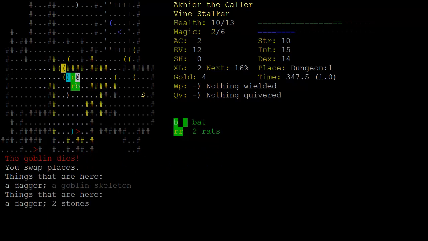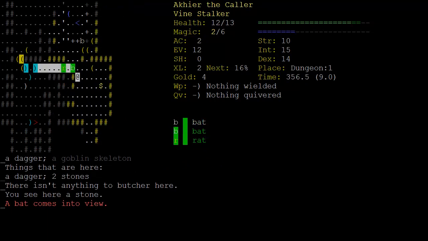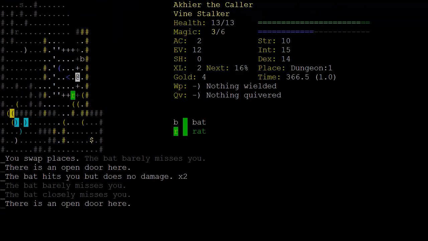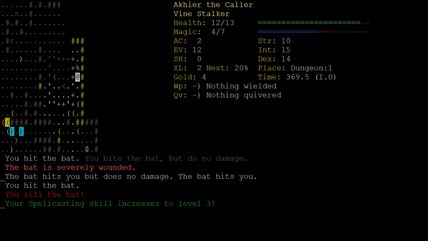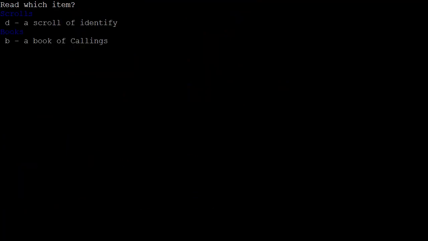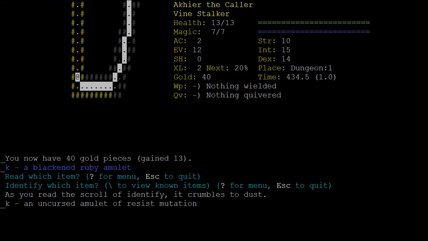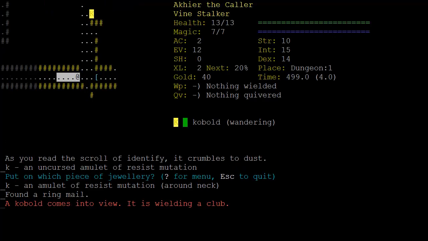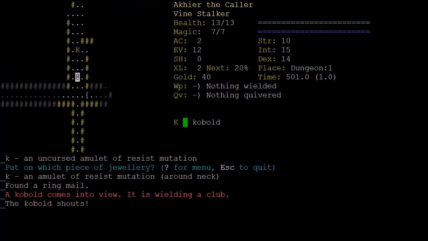I wonder why they didn't automatically start attacking him. He was attacking me. Let's see. How are we doing? You must die. There we go. Spellcasting 3. Pendant. Black and ruby. I'll identify that, actually. Sure. I'll resist mutation. It's not a bad thing.